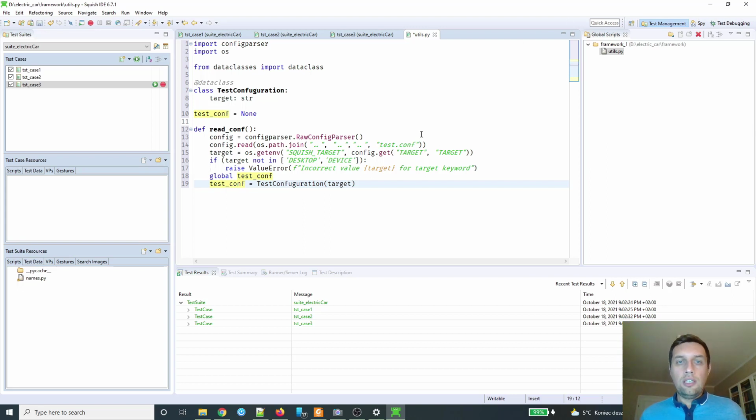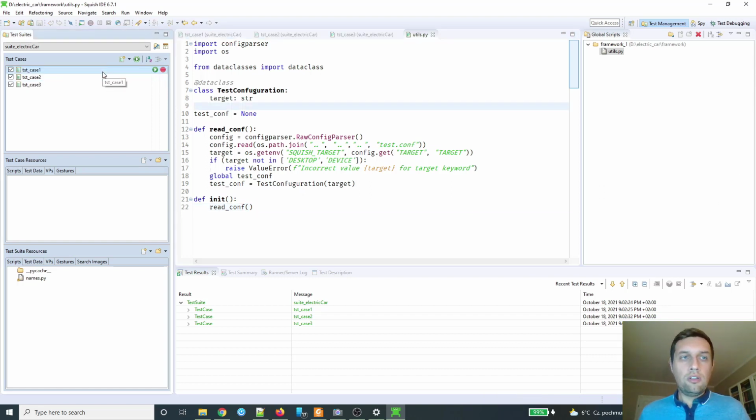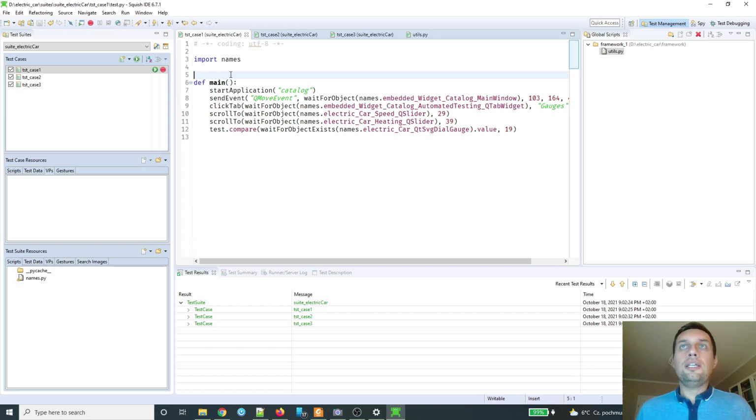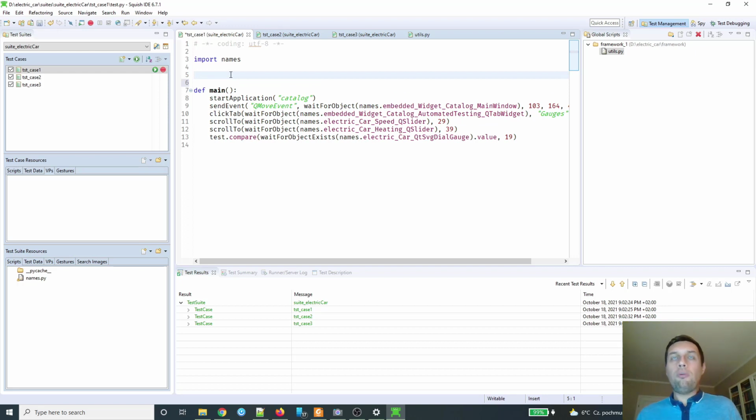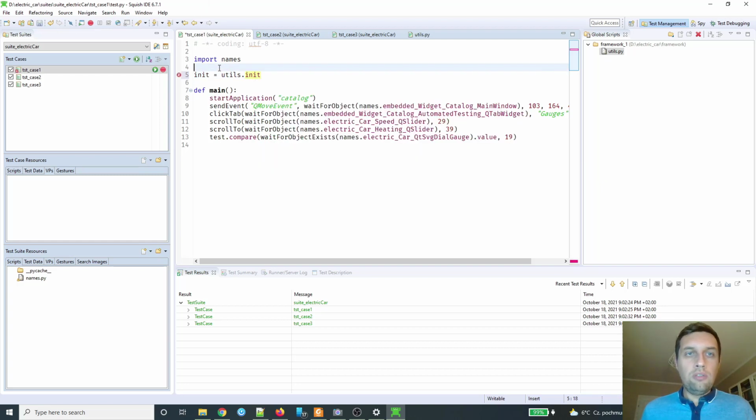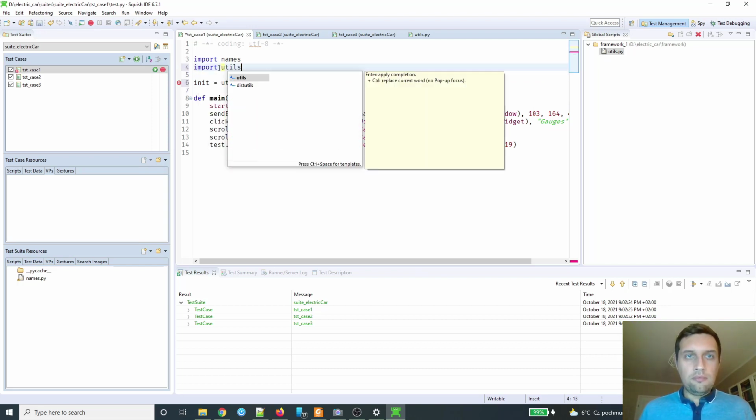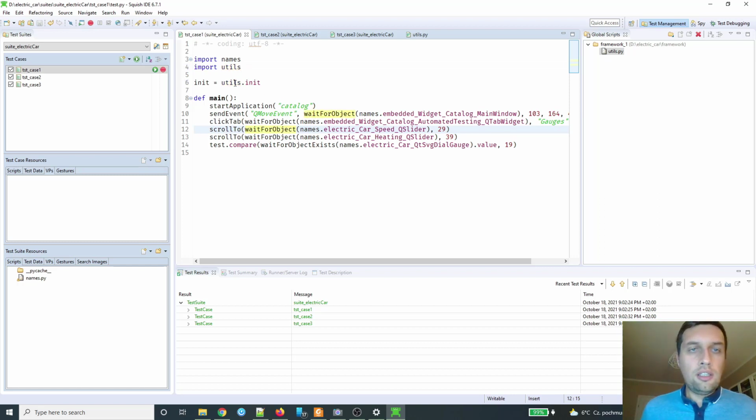So what I need to do is I would like this configuration to be read for every test case. One of the things that Squish can offer is to use this init function, where I will just call read configuration. Here I will also go back to my first test case, and what I will do, I will call this global init function. I would like this global init function to be called automatically, so I will say that the init function is located in the utils package, and there is an init. We also need to import the utils package. Okay, so now this init function will be called every time the test case is started.